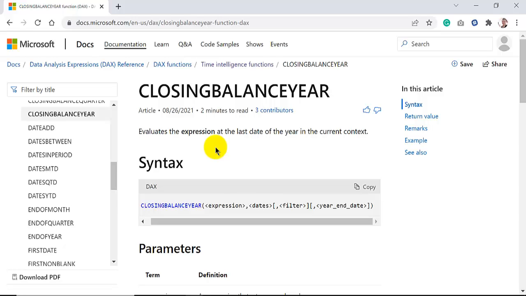I want to share with you what is closing balance year. It says in the Microsoft Doc that it evaluates the expression at the last date of the year in the current context. And it has the syntax like this. So what does that mean?